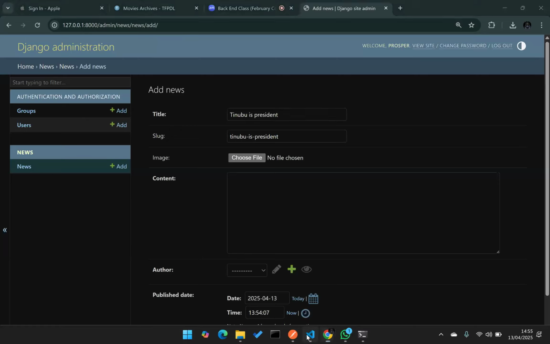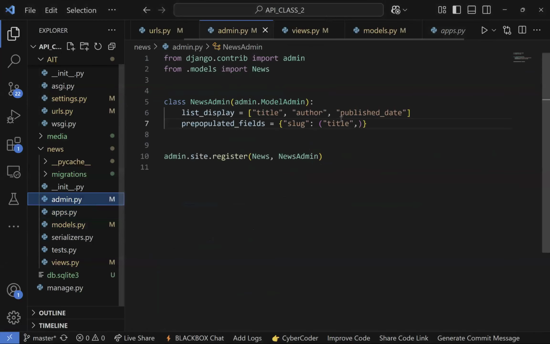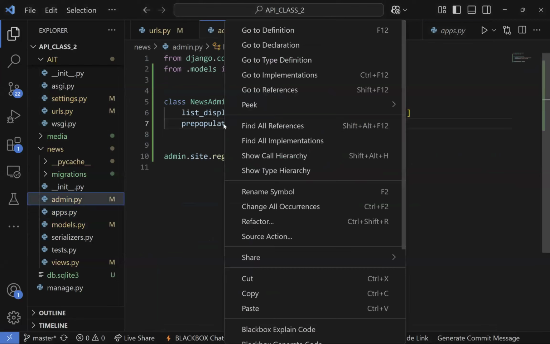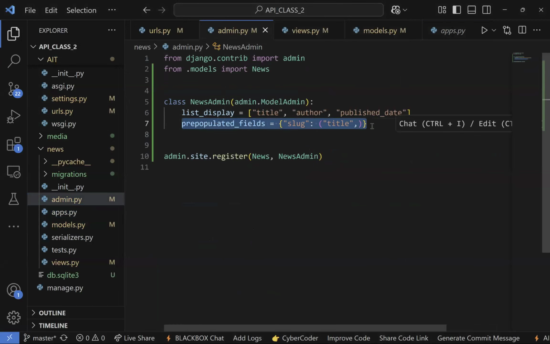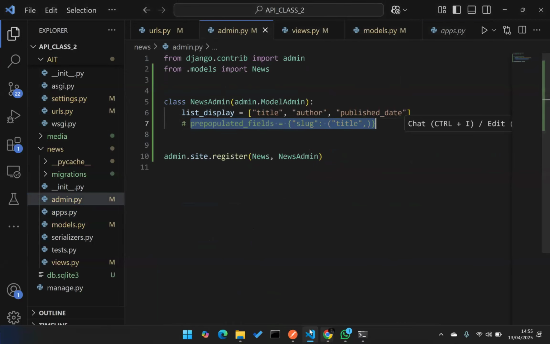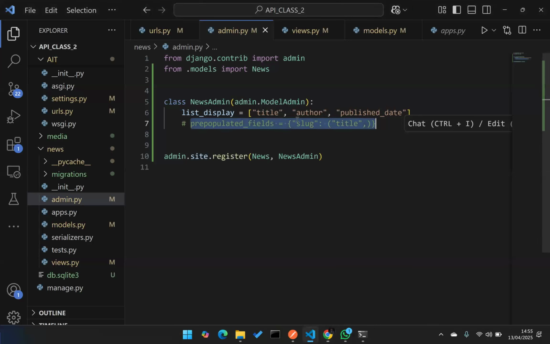It's in your admin file. So please let's note this down. This is the thing that is telling the slug that it gets populated from the title. This is the setting that is doing that. If I just comment this line of code out and reload this page, you see that as I'm typing, nothing's happening again. Can we all see it? Yes, sir. So this line of code is what's doing that magic for us.